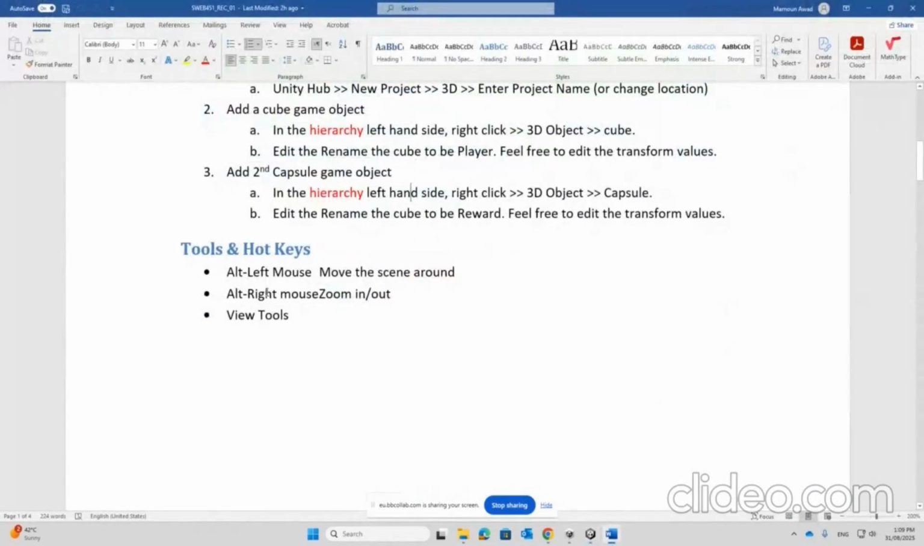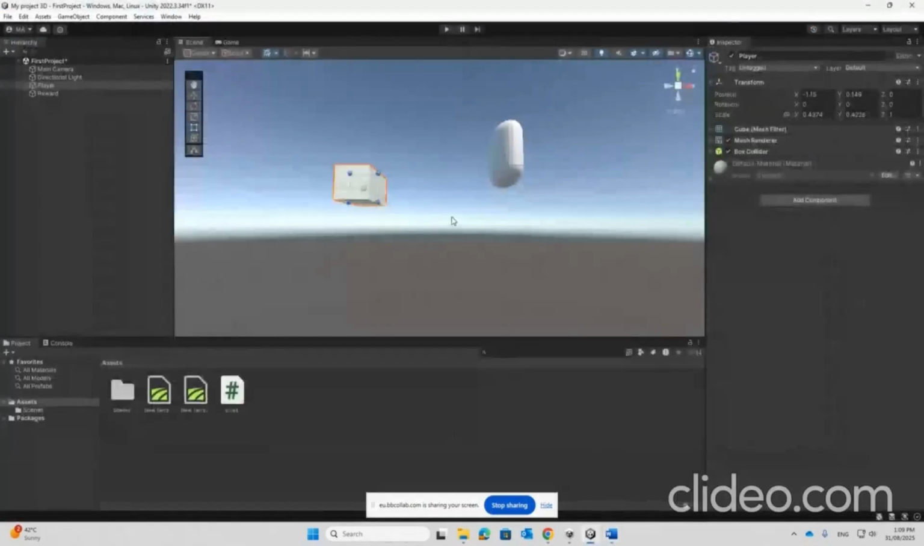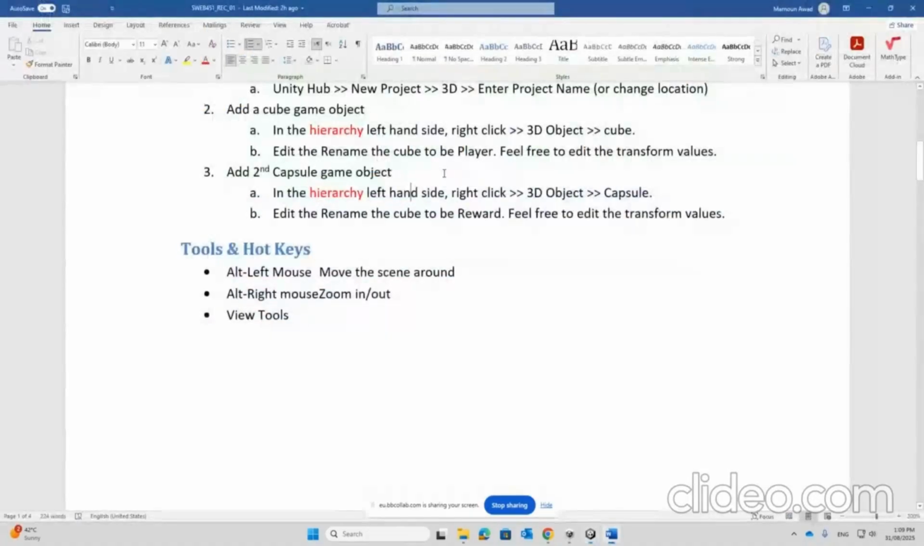Another one, Alt right mouse zoom in. You can use the middle key on the mouse to zoom in, zoom out. Or you can hold Alt and use the right key, as you can see, the same thing. So again, you hold Alt and use the right mouse key to zoom in, zoom out, or use the middle key to do the same thing. So these hotkeys are something you need to get familiar with.